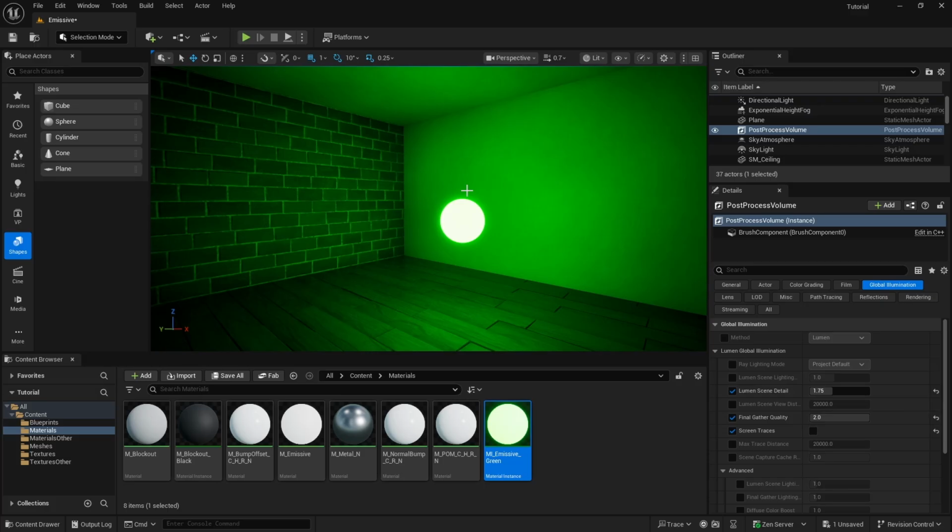Now you say, okay, so what if I have 10 million? What if I want to make a cool sci-fi environment and we're going to have lights everywhere? We can't have these lights affecting lumen. How do we make this emissive material not affect the lighting? Okay, well, there's a couple ways.